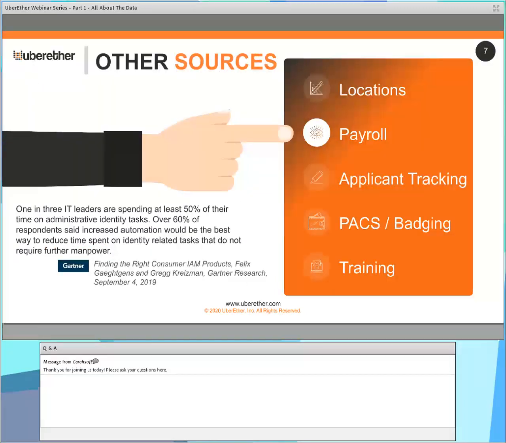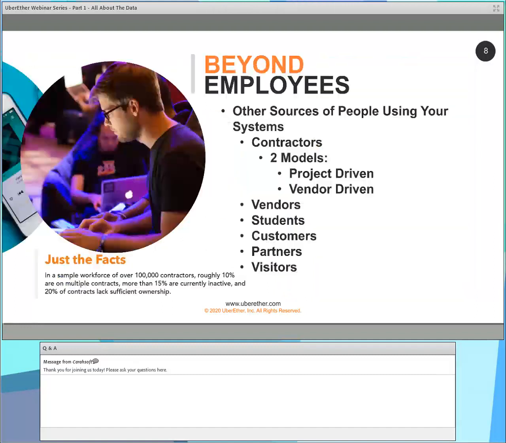So those are some other sources for employee data. Some of this also bleeds over into other types of users. So with that, start thinking beyond employees as well. And this is where a lot of organizations start to realize that the HR system isn't the centralized source for everything, right? So a lot of times most organizations are heavy on contractors.